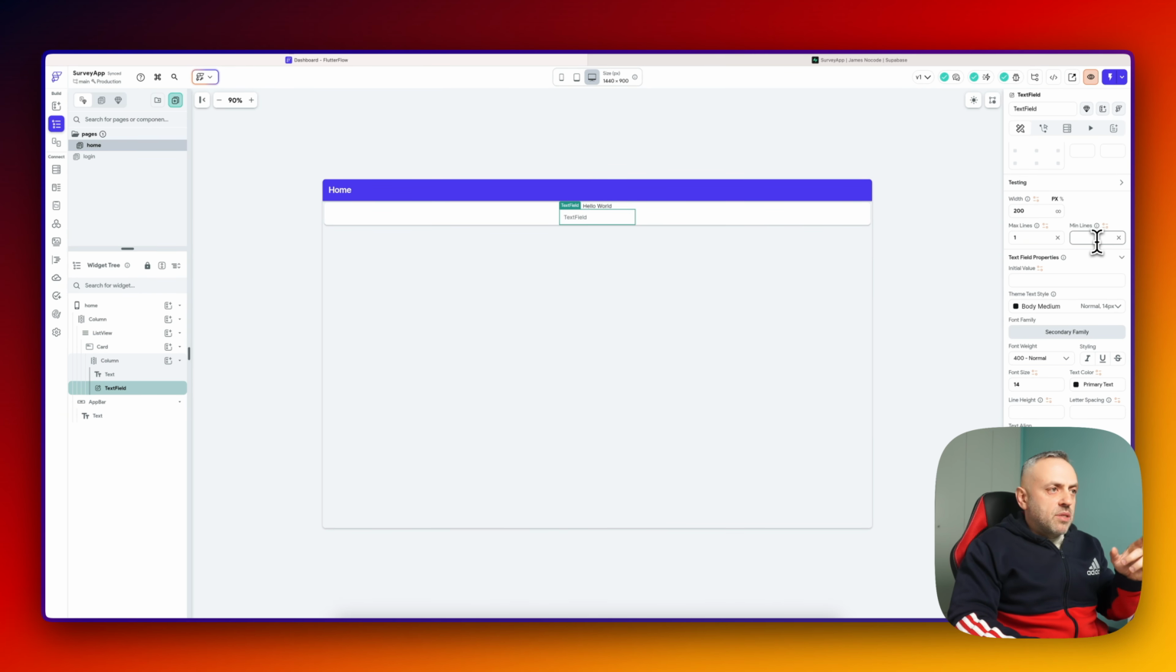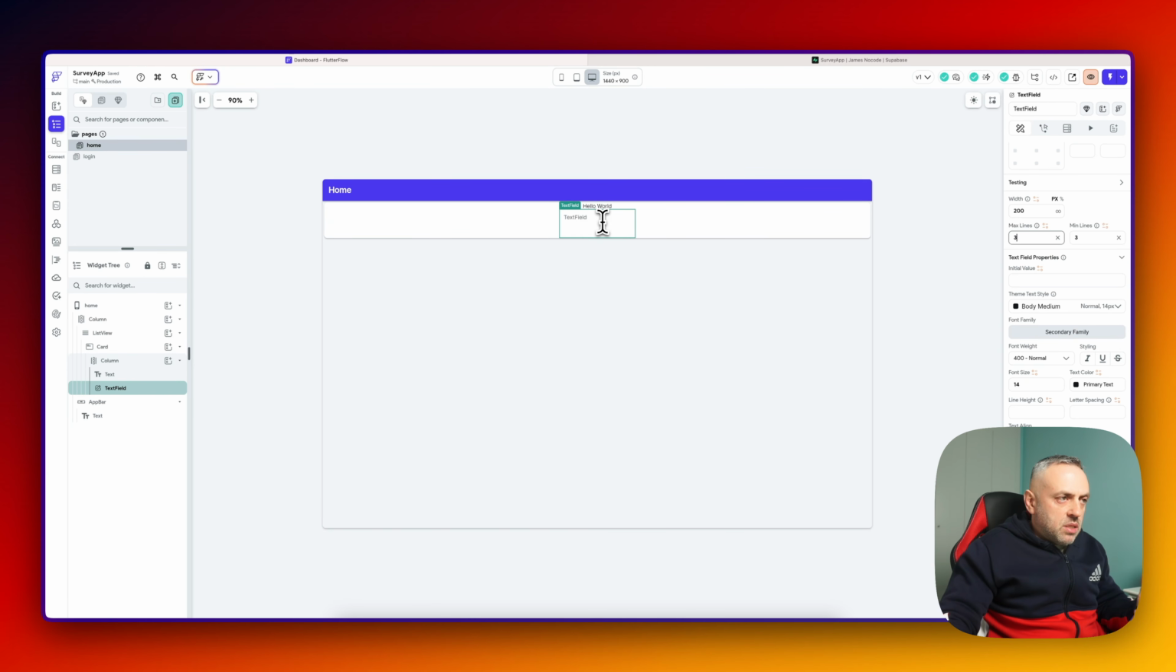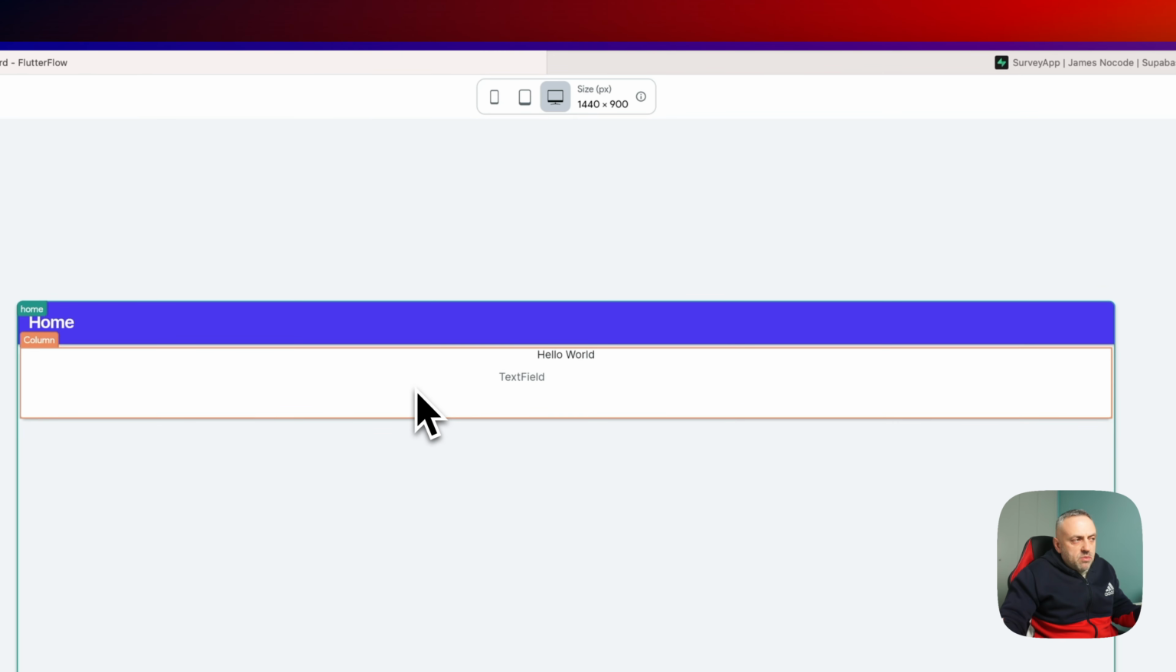Because this is kind of a paragraph type, it makes a lot more sense for this to start out with a minimum number of lines. So something like 3, and if you do max lines 3, it's going to expand. So at least 3, maybe 4 sounds like something that you may want to do.